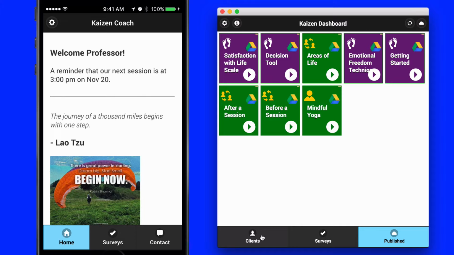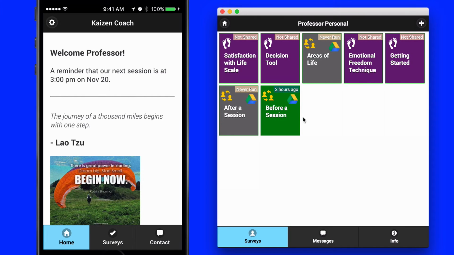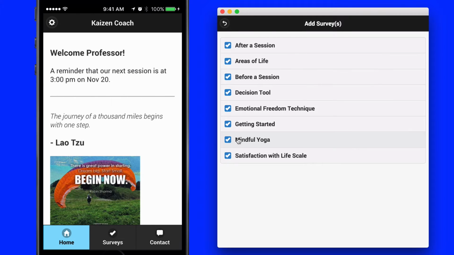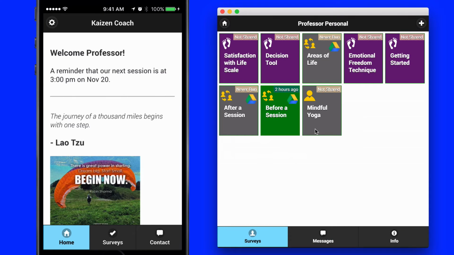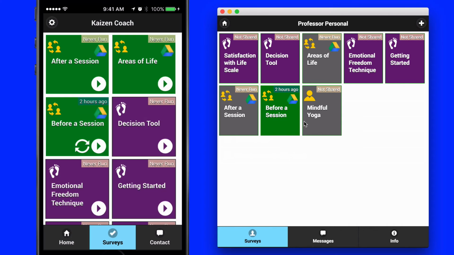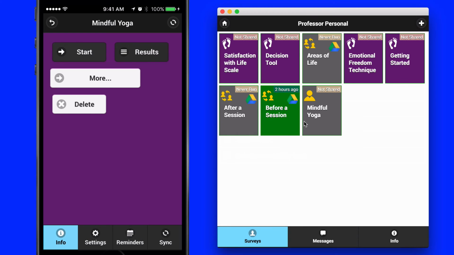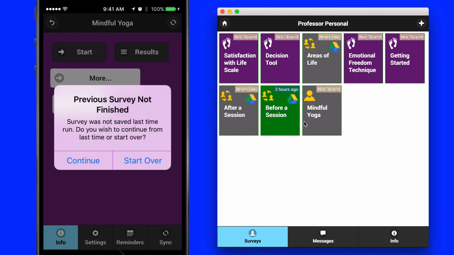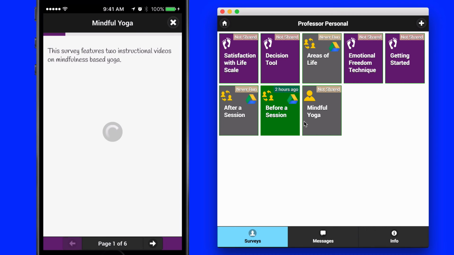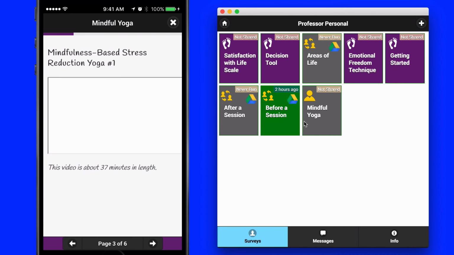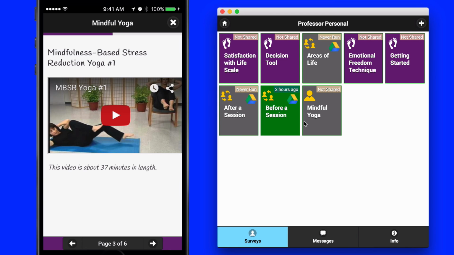Once the survey is published, I can go to Professor Personal and on the Surveys tab, click the plus, and now make that survey available as well for Professor Personal. We can see now that the Mindful Yoga survey is available for Professor Personal's use.